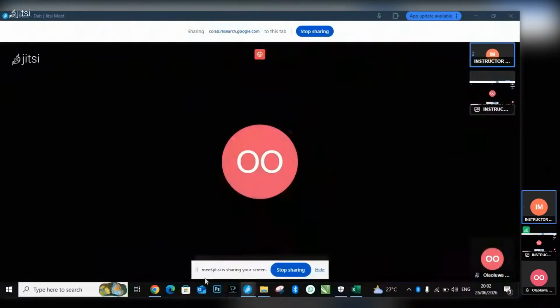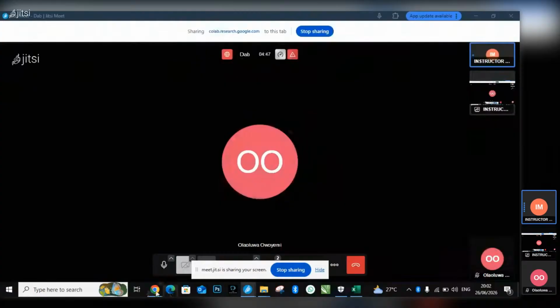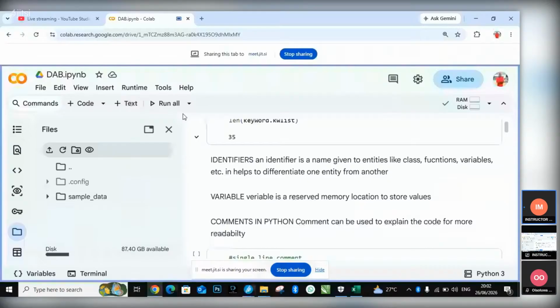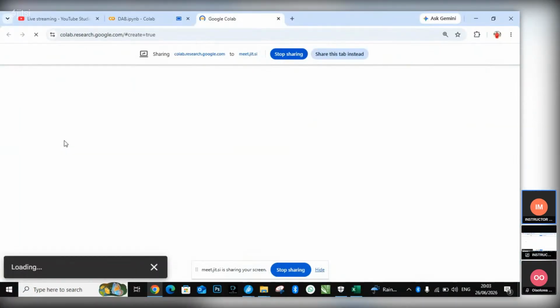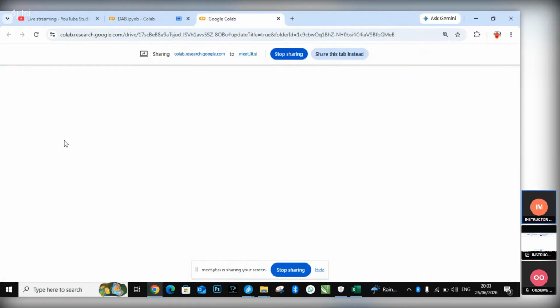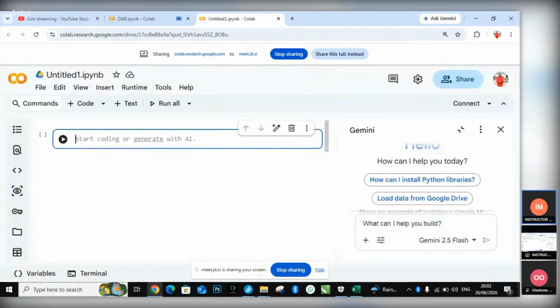So I've shared my full screen now. Now look at this environment. This is Google Colab, which I'm going to use. So let me just create a new Google Colab. I'm going to create a new workbook, and I'm going to name it analysis.